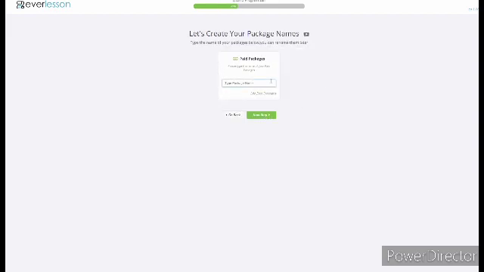And from your perspective, not so much the customer's perspective, but from our perspective, we need everything organized by packages for transaction purposes. That's all the modules that they will get access to when they make a purchase via a certain buy button or page. And that's just how Everlesson organizes things for transaction purposes.